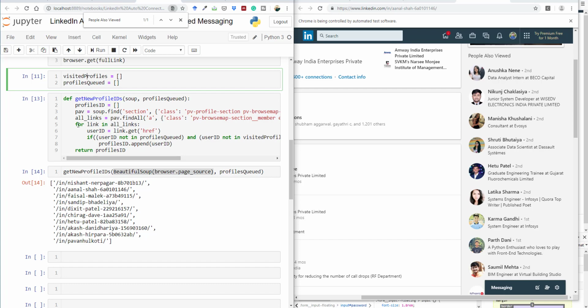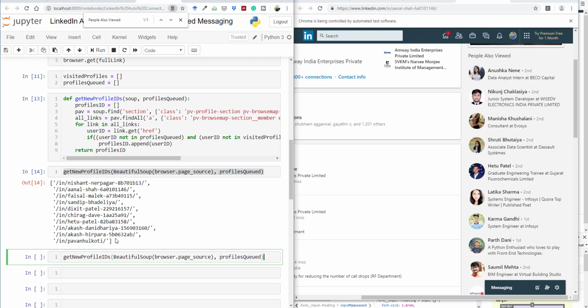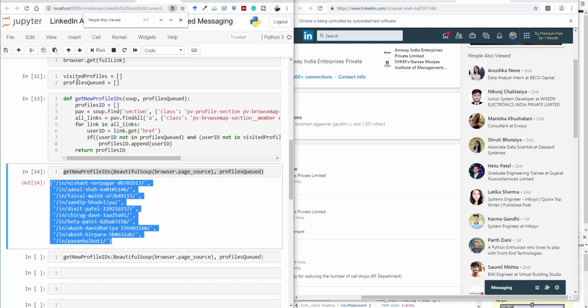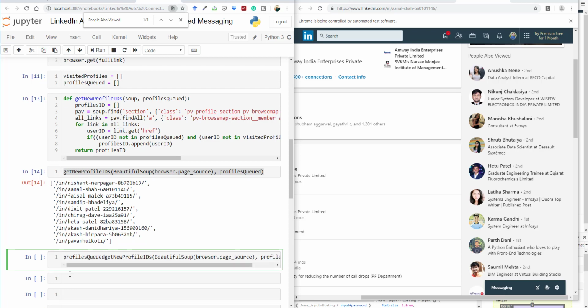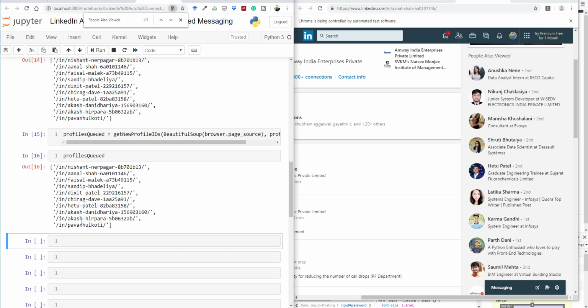All right. So after this, once we have got this, I am going to store it into a global list, which is profiles queued. I am going to store this into profiles queued the first time, inside profiles queued the very first time. All right, so let's go ahead and run this. Now I have run this. If you see here profiles queued, you will get these 10 links.